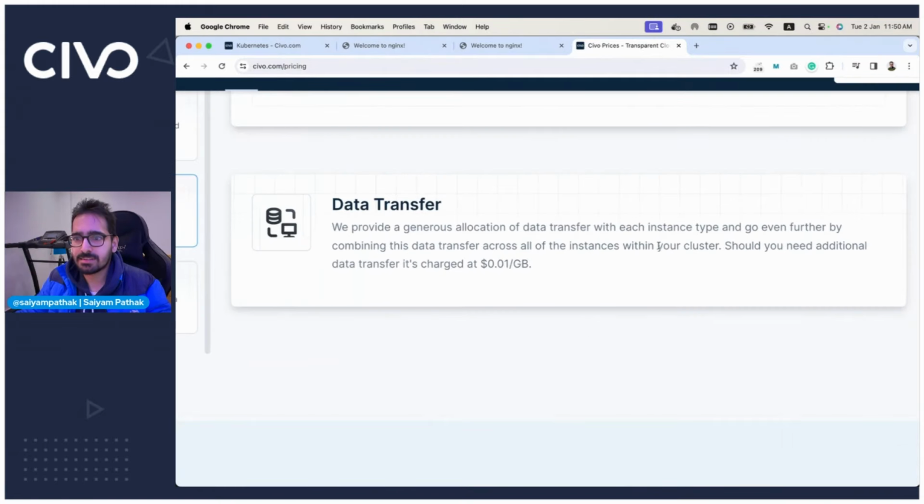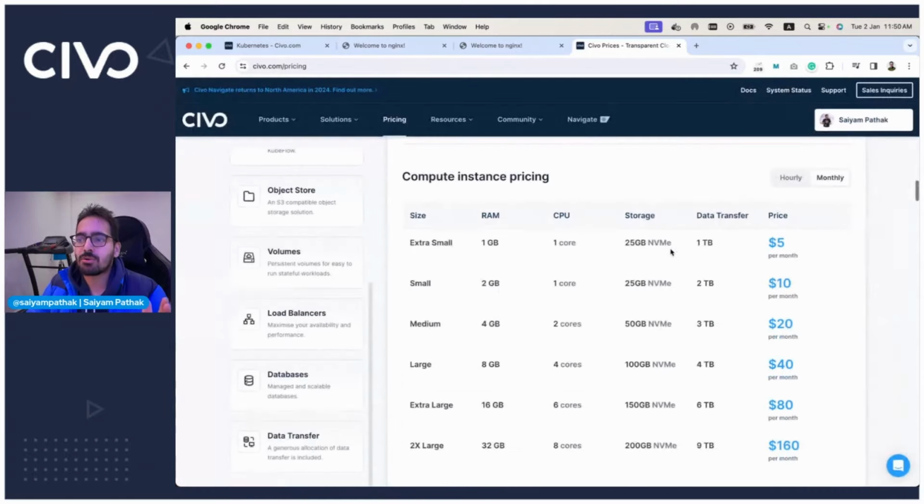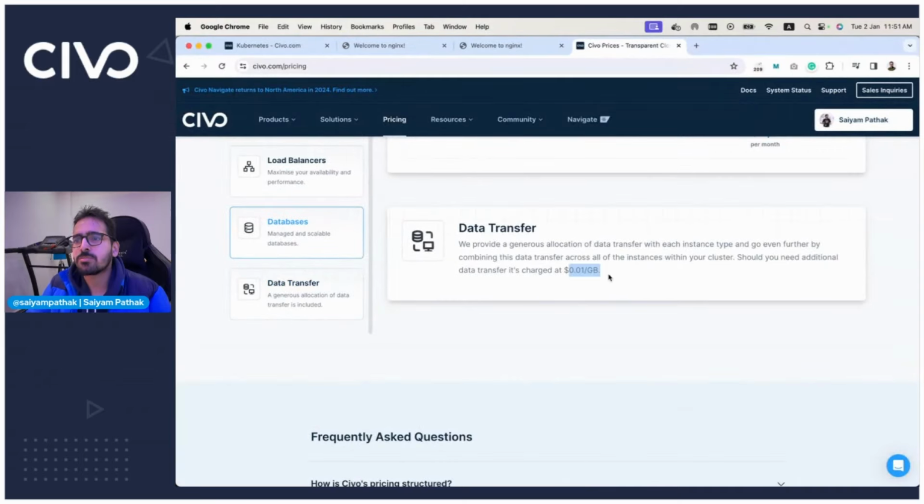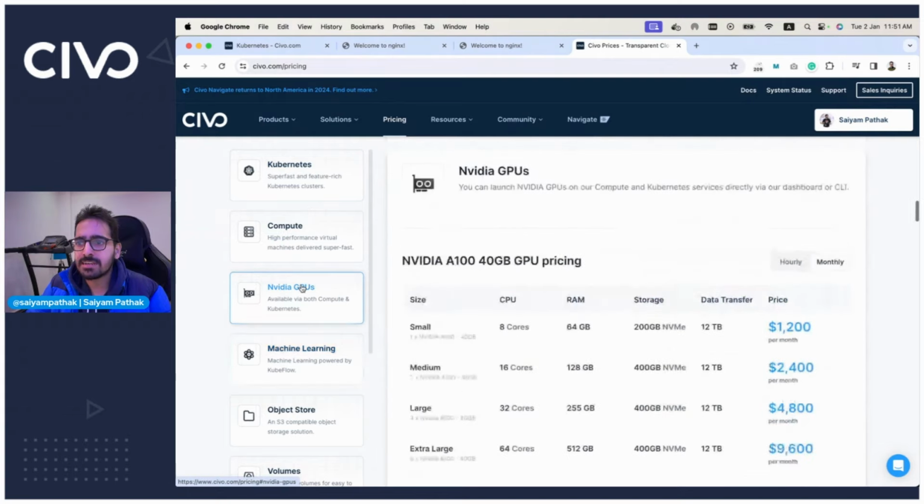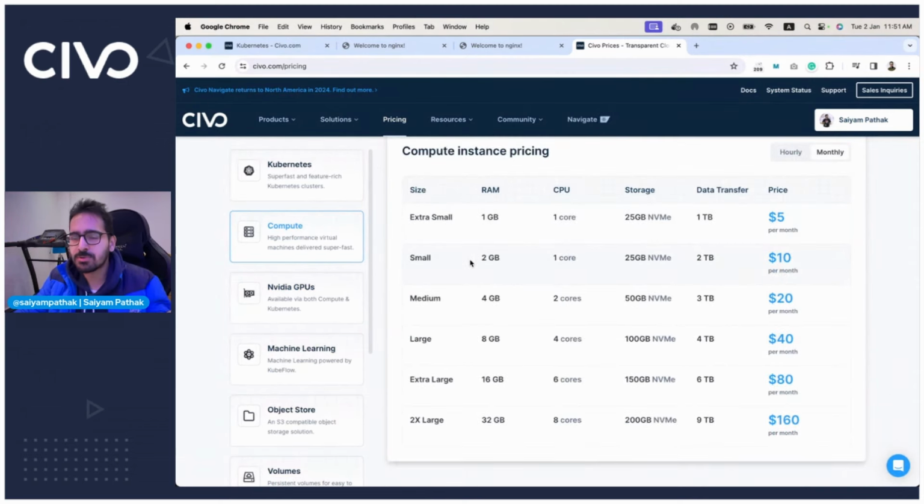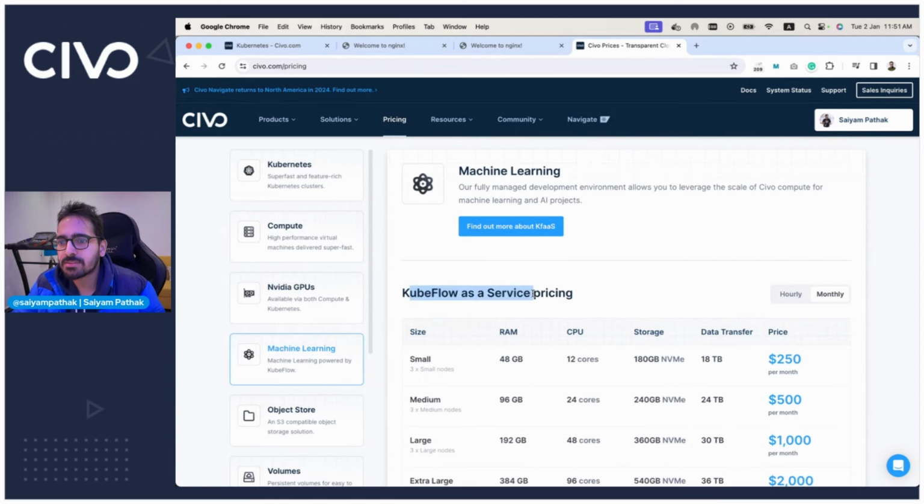We provide generous data transfer. And if you need additional data transfer on top of the 1 TB, 2 TB, 3 TB, whatever is provided, then that cost is also mentioned there, which is $0.01 per gig. So that's all about the pricing, and you can check the NVIDIA GPU pricing as well. You can see the compute instance pricing as well. We'll talk about compute instances, and we'll also try to create a compute instance using the CLI so that we can do all forms. We can see UI, CLI, and different ways you can do automation as well. And then in machine learning, you have Kubeflow as a service pricing as well.